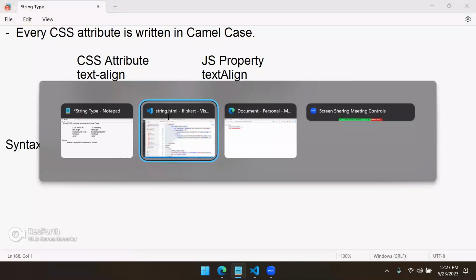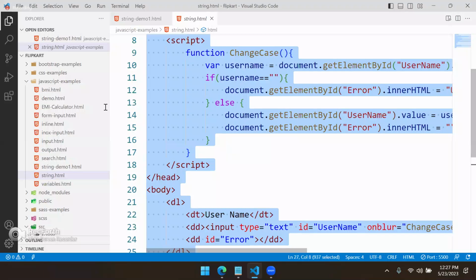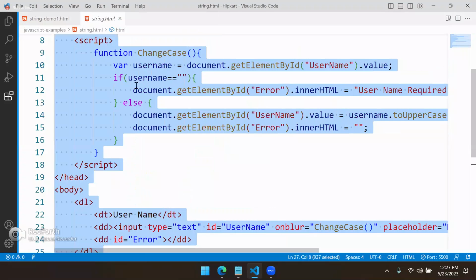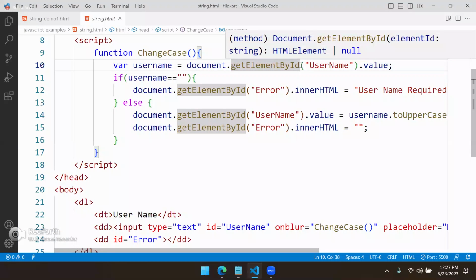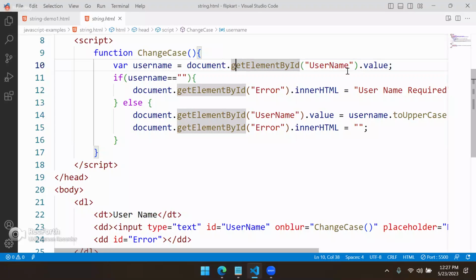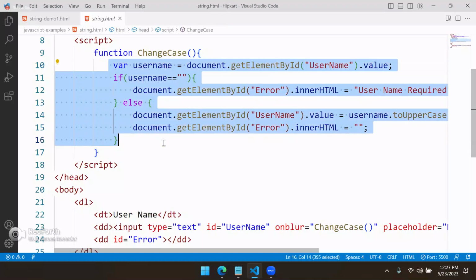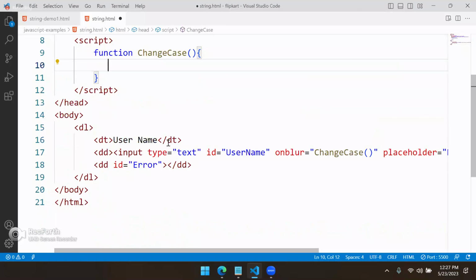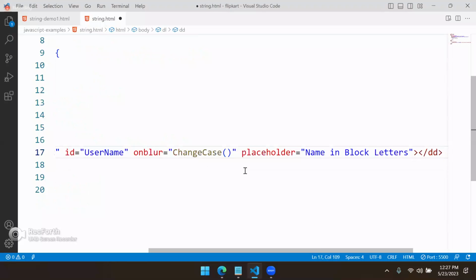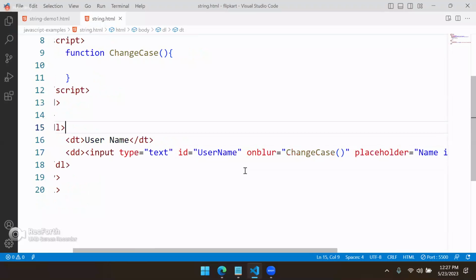Now let's see how we can apply it. Which element do we want to apply to? We want to apply to this text box. Then how to get the text box? We can declare a separate variable, but I will use one simple technique here. I will delete all this logic.